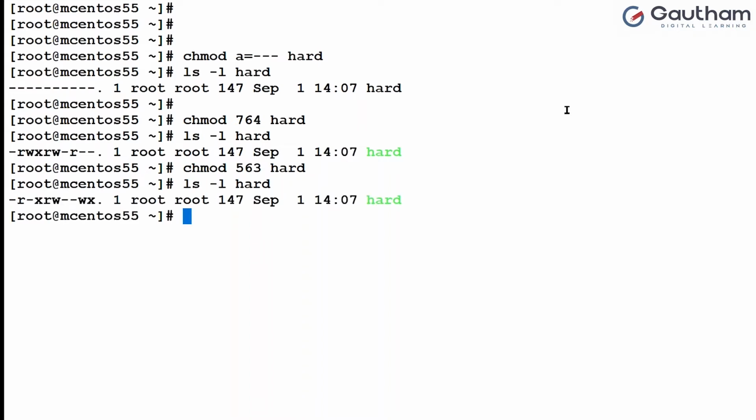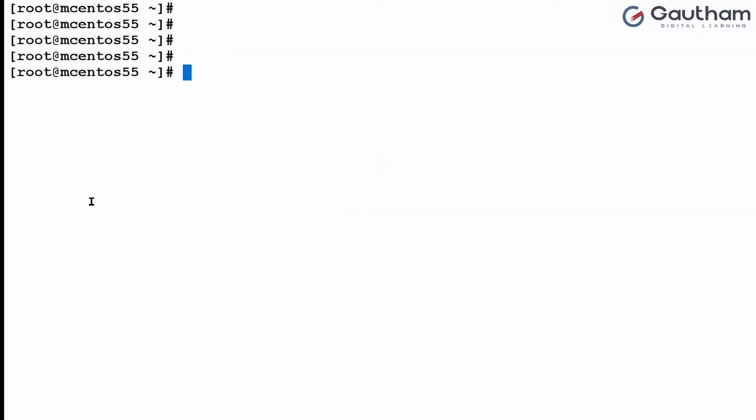Now, if you check the detail, read and execute for user, read and write for group, and write and execute for other. So this is the way you can change the permission using numbers. If you want to assign full permission, then you can say 777. 7 for user, 7 for group, and 7 for others. On which file? The file name is hard file.